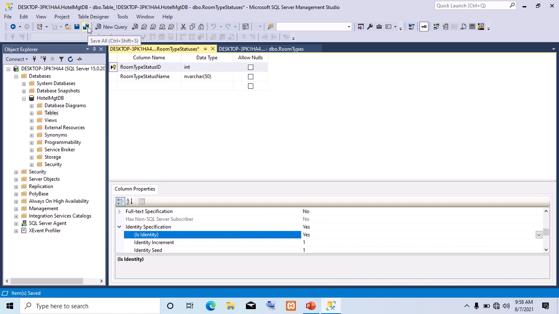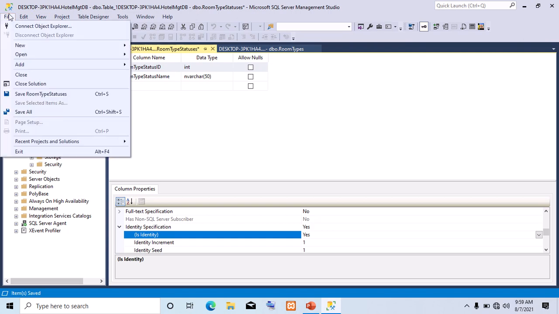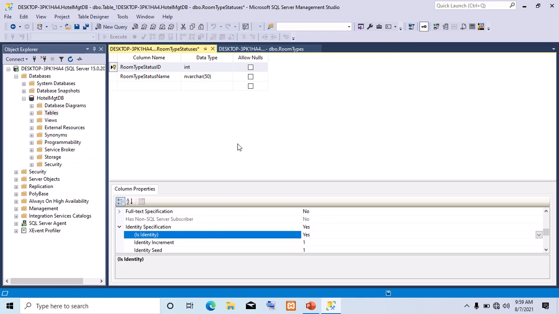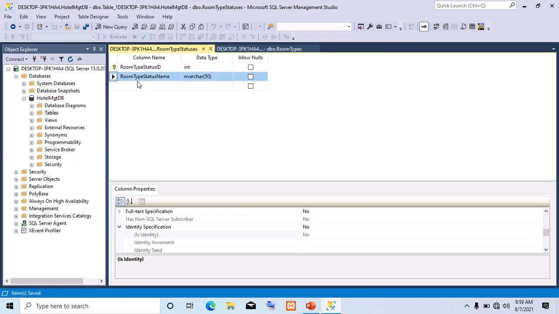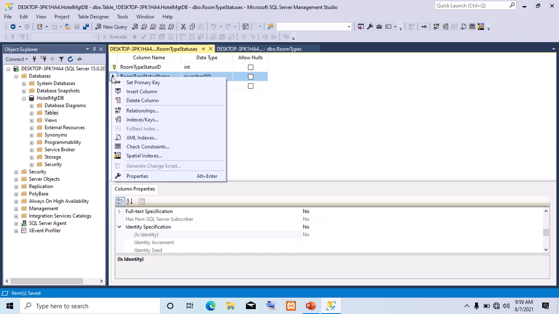So now, I'll go here again. I say file, save. So it's saved. Now I want this one too to be a unique key. I don't want room type status to repeat twice. So in order to do that, I have to create a unique key again. Are you following? So I'll right click here.